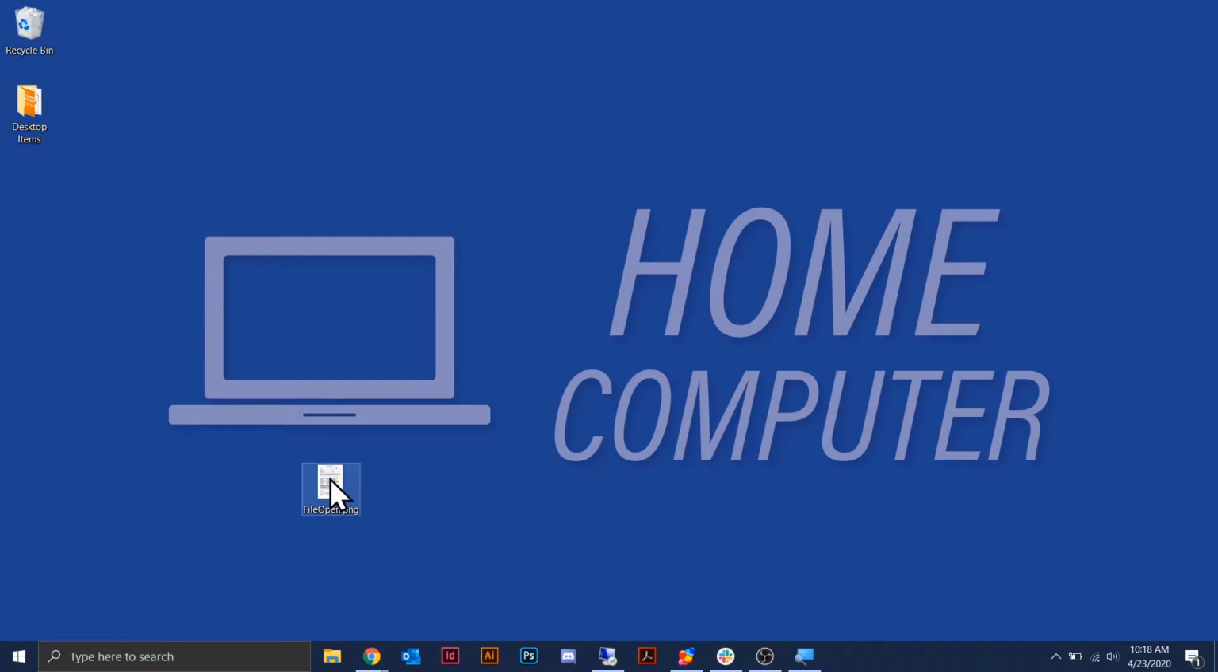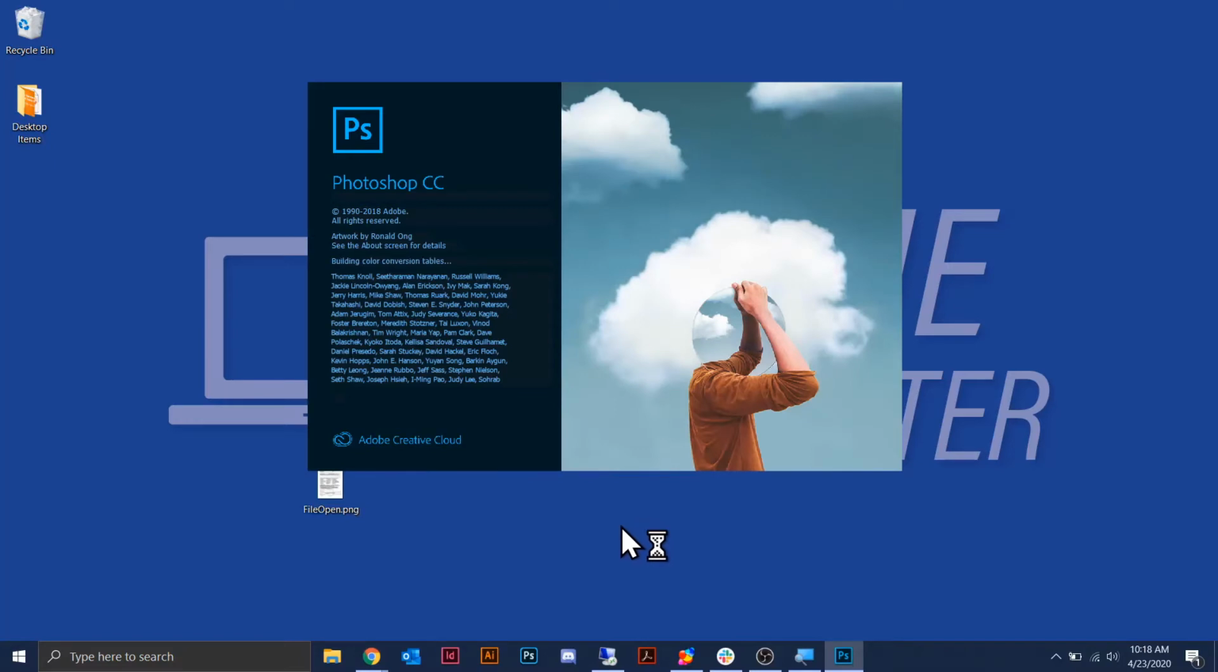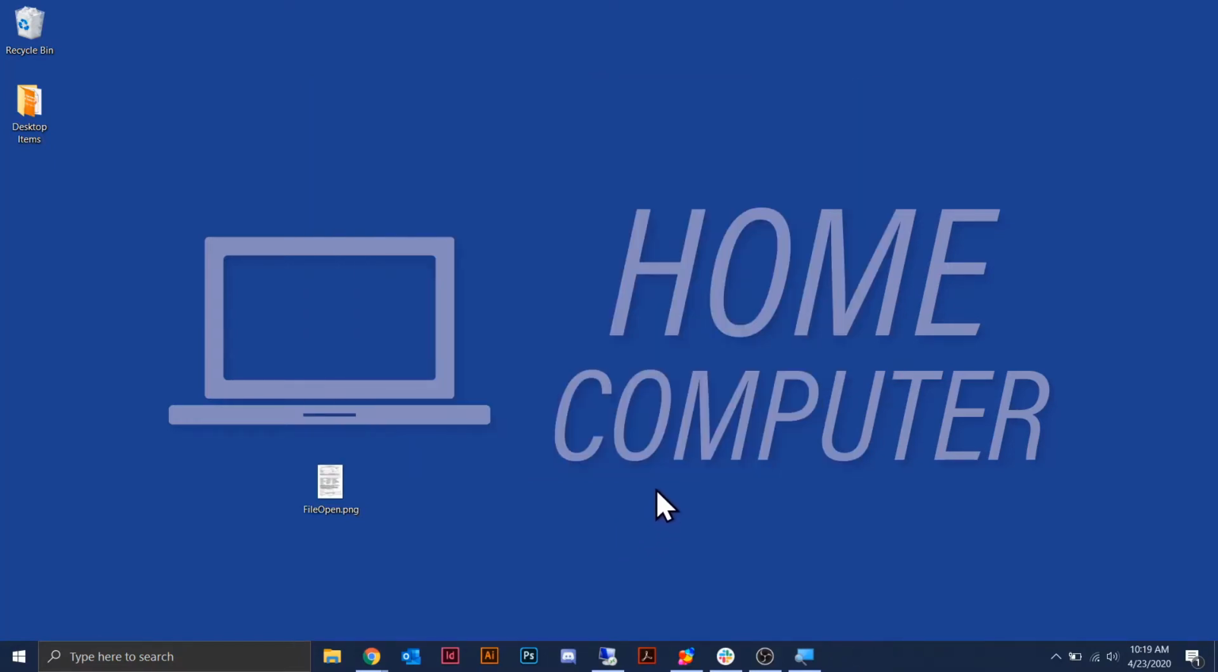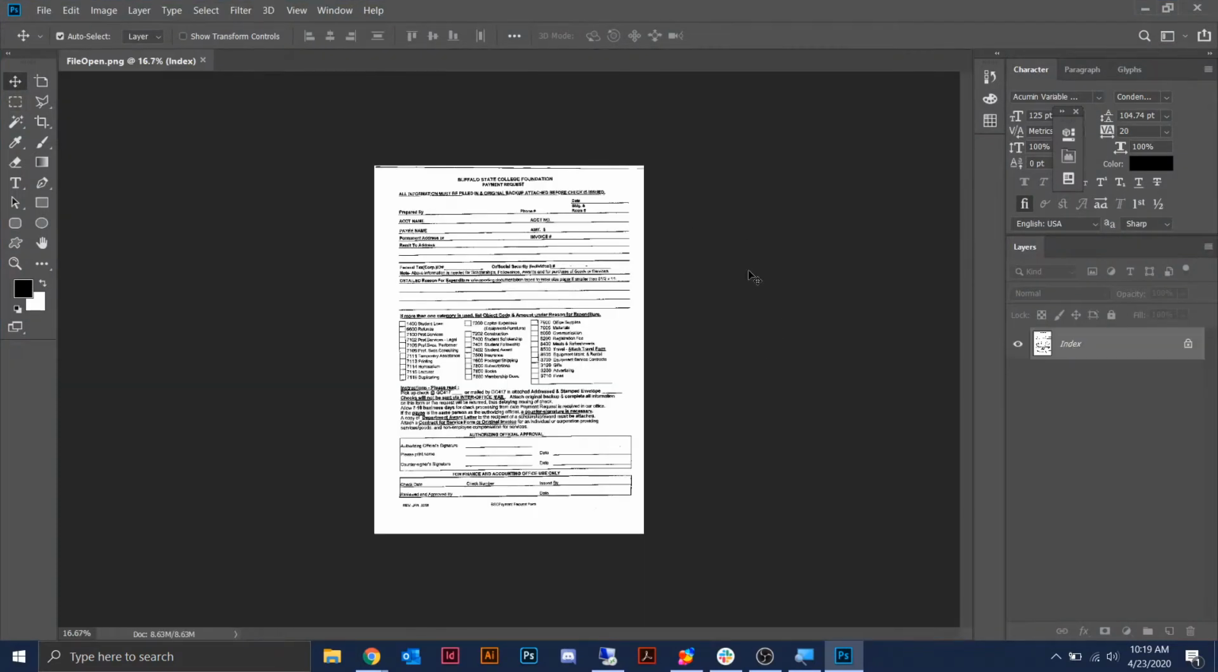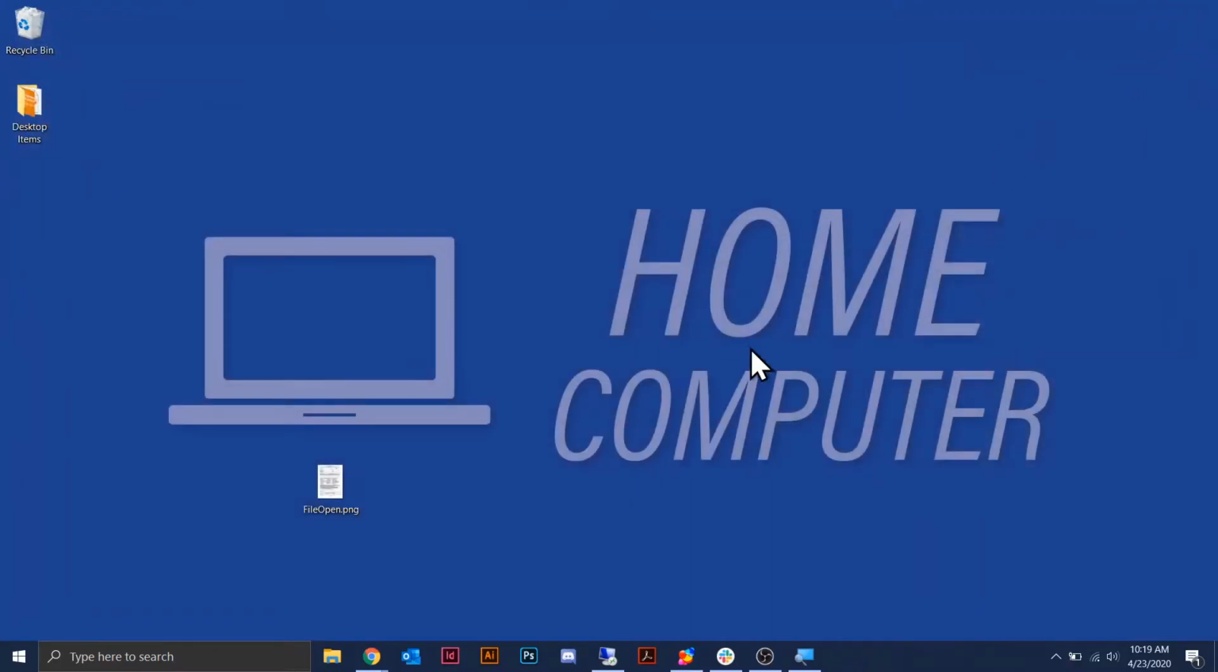And what may happen is if you, let's say, double click it, it'll just open up in whatever the default image editor program is on your computer. So in my case, it's Adobe Photoshop. For a lot of people, it might just be the photo viewer built into Windows, and we actually don't want that. That's not useful to us.